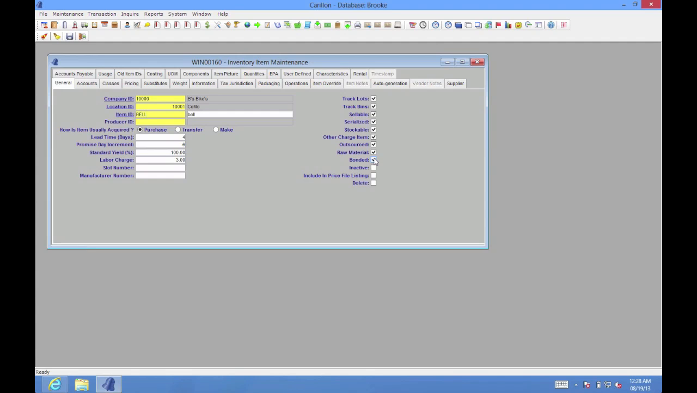Bonded gives you the ability to store inventory in a bonded warehouse, which has to do with duties for international imports. This checkbox, as well as some others, will show up only if you have your system parameters set up to include them. If you check inactive, this item will still show up in reports and inquiries, but you can't process any new transactions for that item while it's marked as inactive.